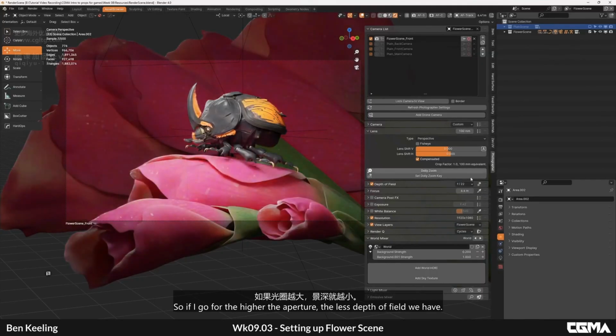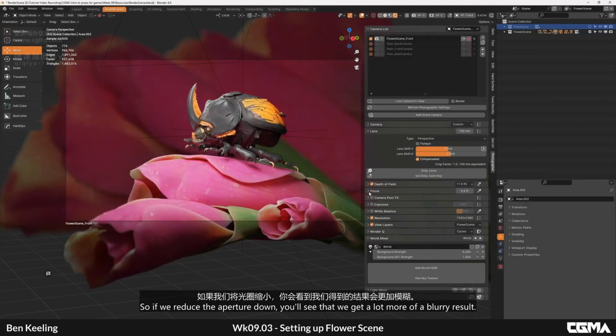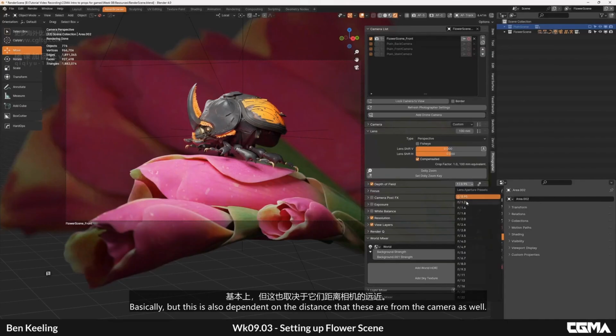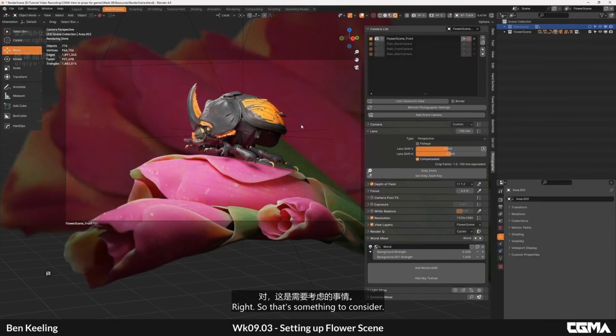So if I go for the higher the aperture, the less depth of field we have. So if we reduce that aperture down, you'll see that we get a lot more of a blurry result basically. But this is also dependent on the distance that these are from the camera as well. So if they're really close to the camera, they won't get blurred out very much, right? So that's something to consider.